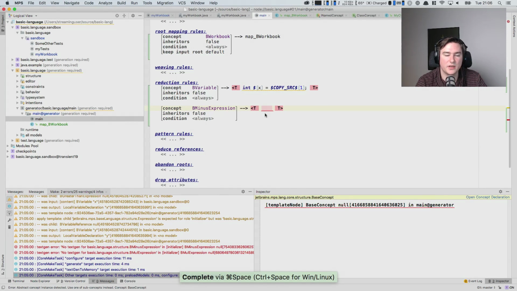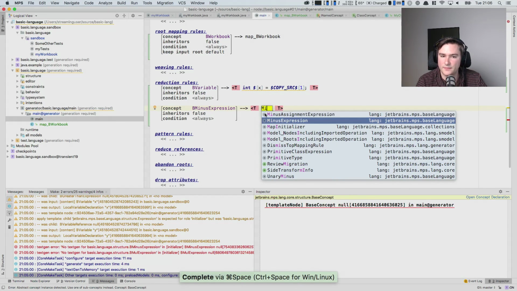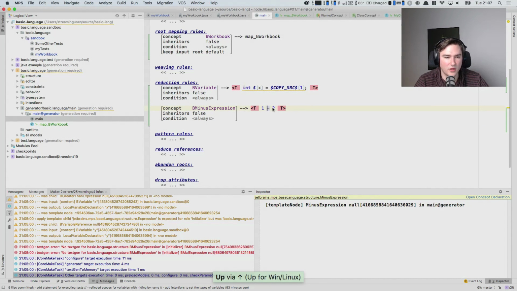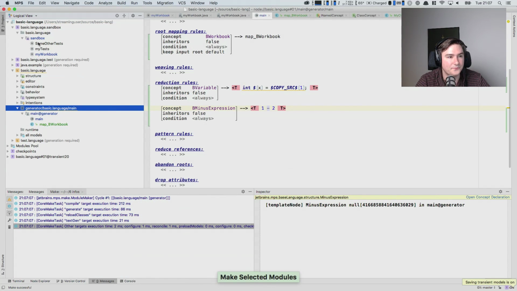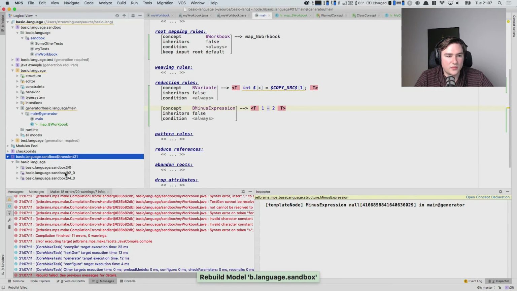And to do that, I use a reduction rule as for the variable before. And the actual consequence of this statement is a minus expression, like that. But now we need to tell the generator what we would like to do with the left and the right side, because obviously it complains here. So if we would just add static values here, so 1 minus 2, and rebuild the generator, rerun it here, take a look at the intermediate state.